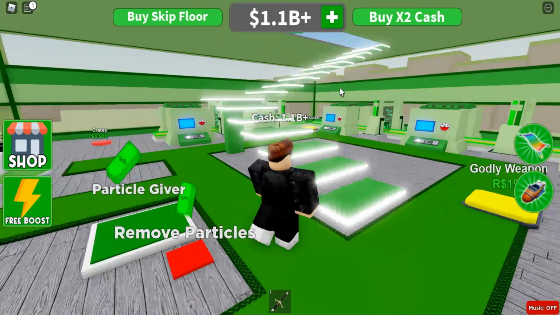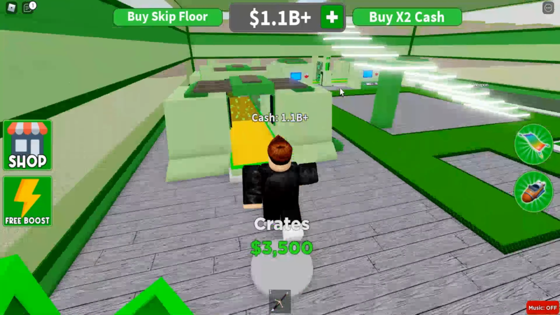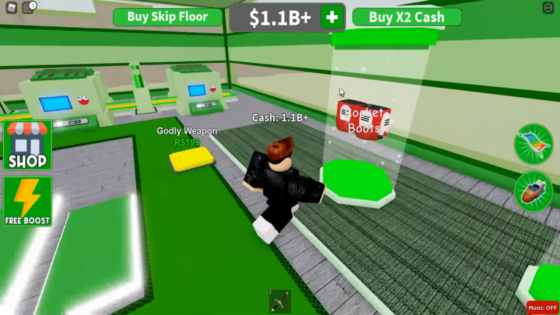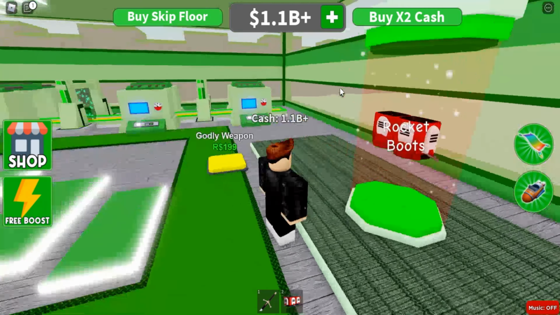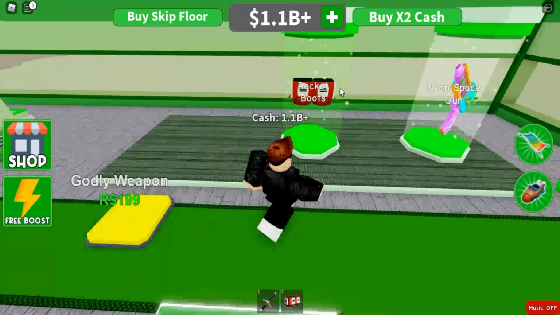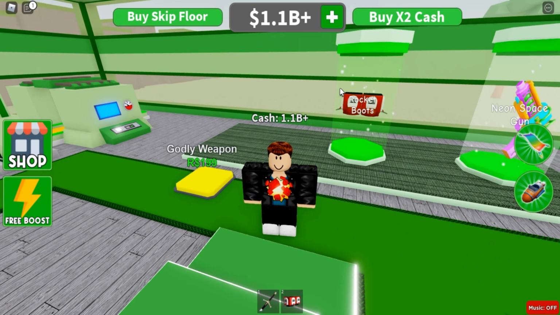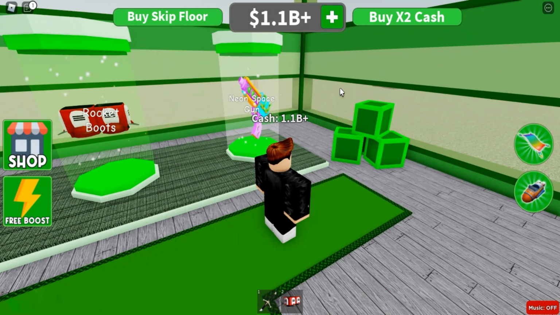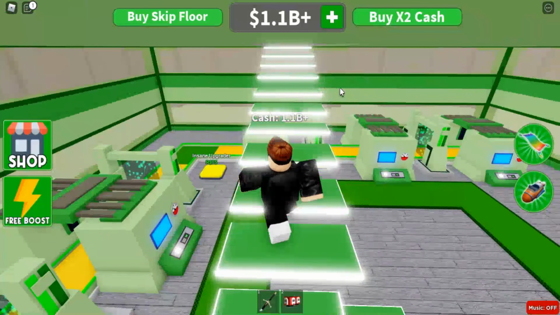Anyways, yeah, we're about to be done with this first floor. Pretty good, and there we go. We're done. Oh, and make sure you get the rocket boots. These things are actually really good. I only recommend this one. Don't ever equip anything else. I mean, you could probably get the gun if you wanted to, but really, that's not worth it.